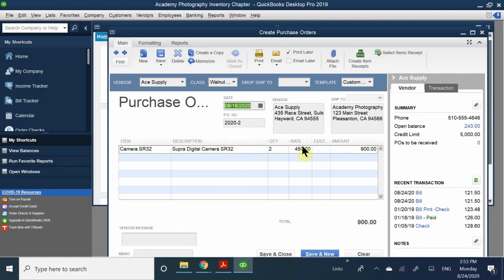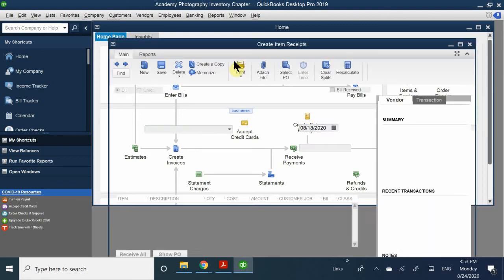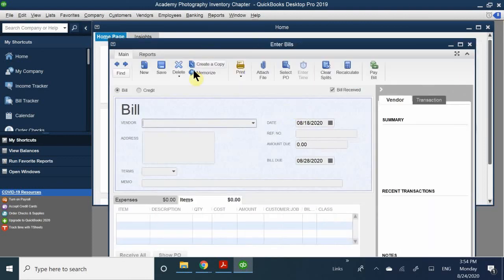And I'm going to go ahead and click OK or save and close. Now, I'm going to attempt to enter this in with a bill. Notice if I do that, it goes straight into the bill. Oh, okay. So that's the difference there. Exactly. Now you don't have to convert it to a bill. It's already going to be a bill.